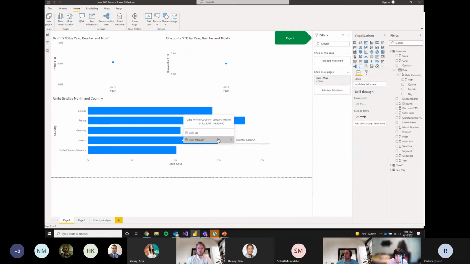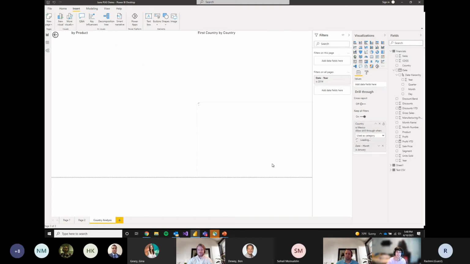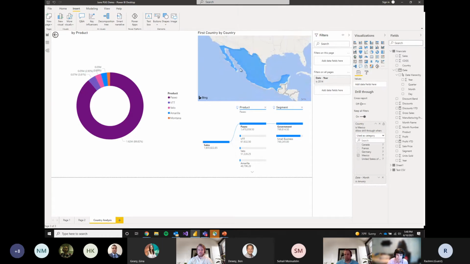So if I go into Mexico now, this is somewhat annoying. It looks like you have to be pretty careful with where you put your mouse. I'm sure that's something they'll look into. But now when I click on Mexico, it'll drill down into Mexico. We can see the different countries selected, and we have different data values.